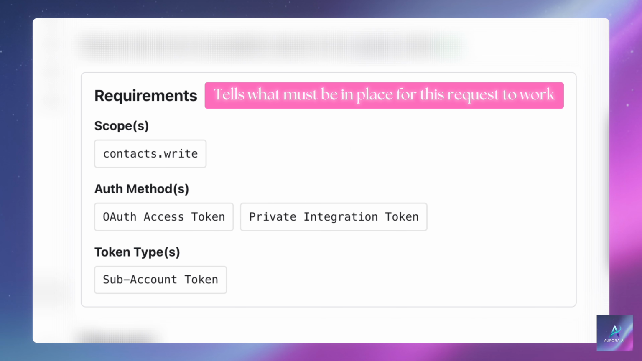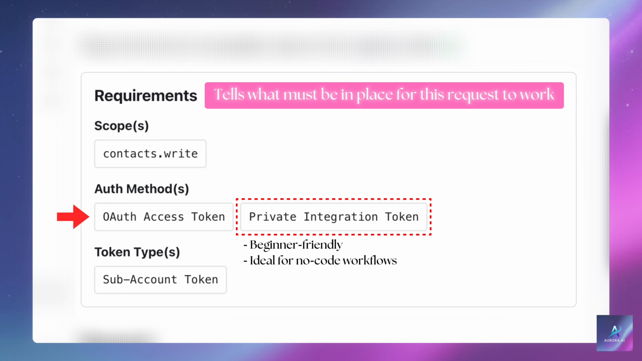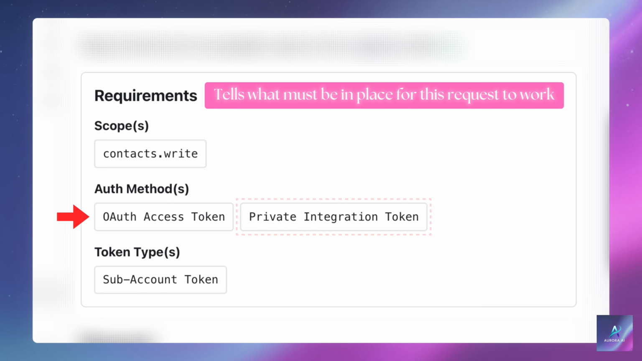Next is auth methods. Here, HighLevel shows the supported ways to authenticate this request. You'll see options like OAuth access token, private integration token. For this video, we're using a private integration token. It's more beginner-friendly than OAuth because it doesn't require additional setup, making it ideal for no-code workflows. We'll generate this token shortly.